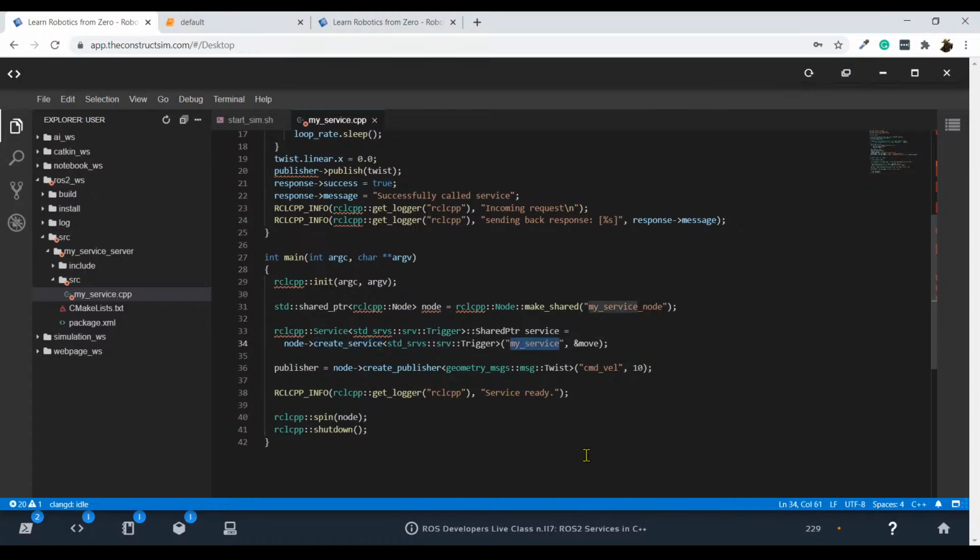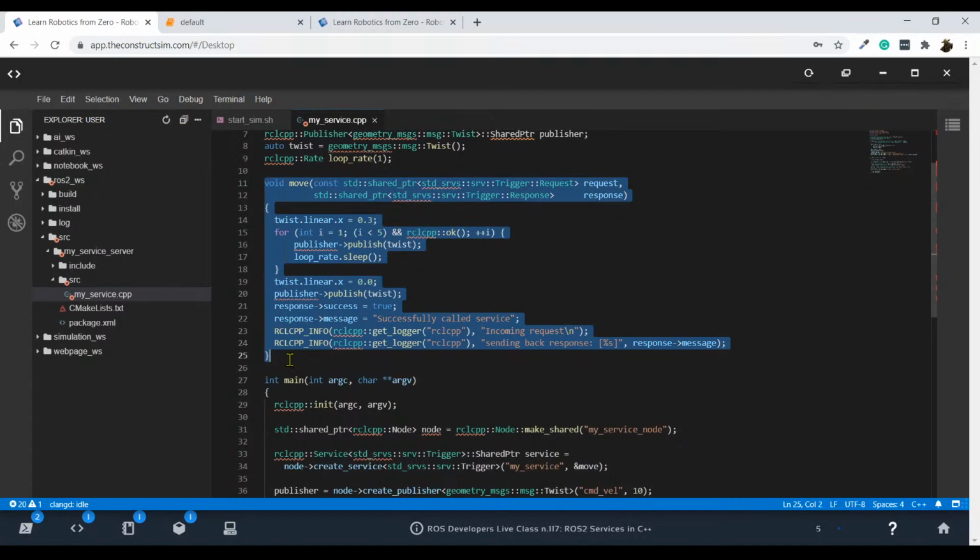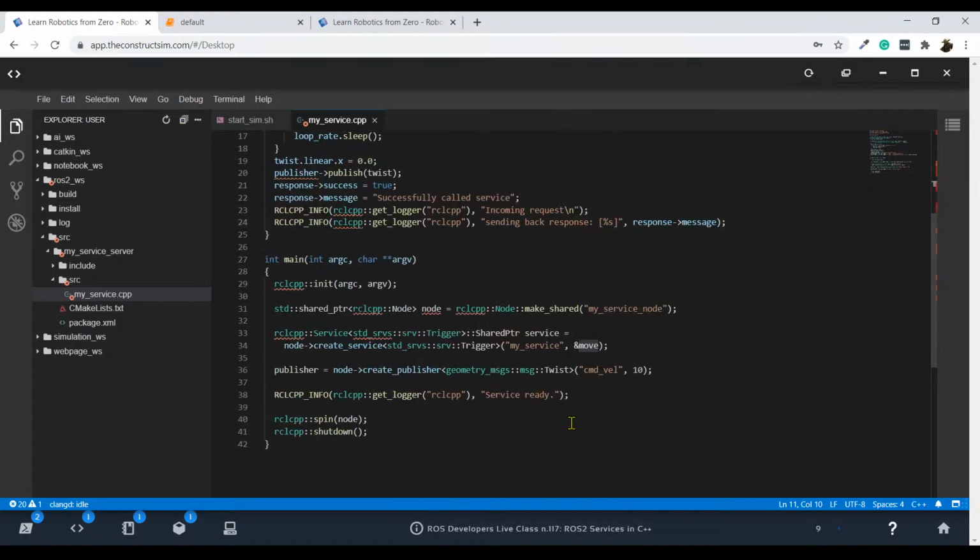Then, very important, we are setting here the name of our service. So our service is going to be named my service. And here at the end, we are declaring the callback function for our service, which is move. It is the function that we have defined right above, right here.